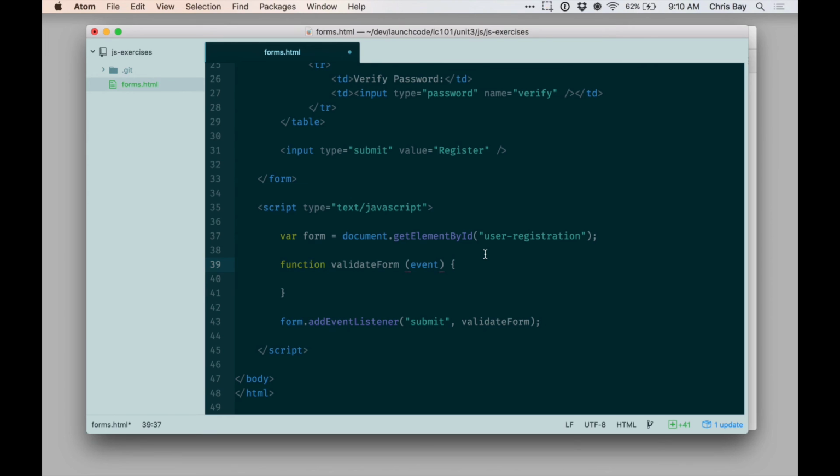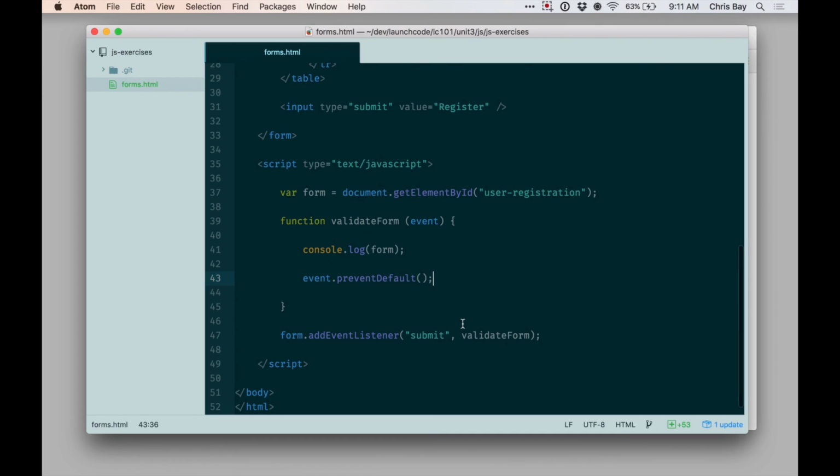Okay, so let's go ahead and add a couple more things here so we can test our code and see what it's doing when it's catching and handling these form events. The first thing within my validateForm method that I want to do is log our form to the console. So we'll be able to poke around and see what's within our form object by doing that. And then I also want to say event.preventDefault. So we're using this event object and calling the preventDefault method on it. And that is going to essentially halt the submission of the data to the server, right?